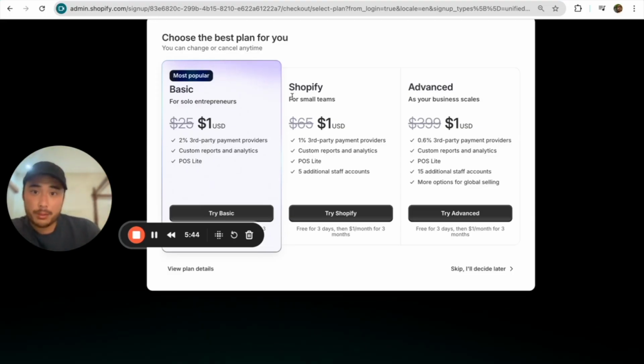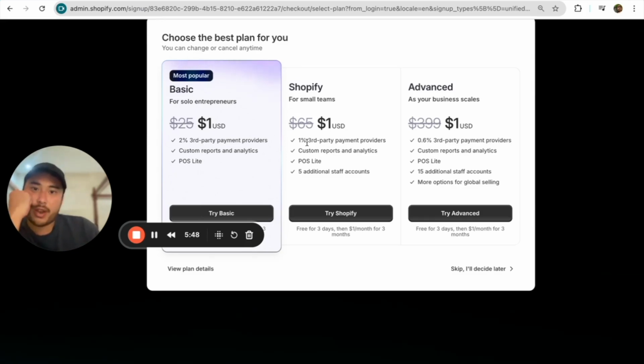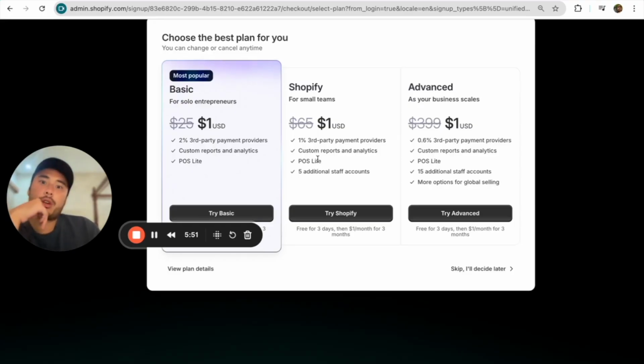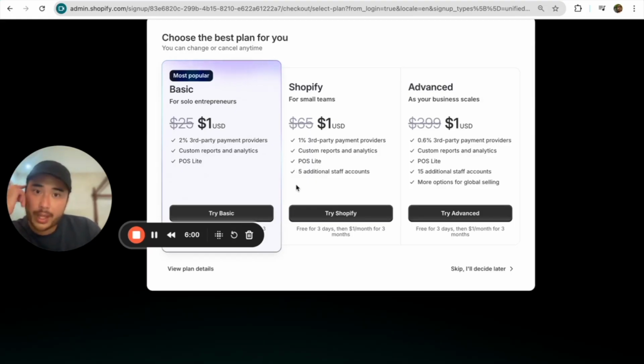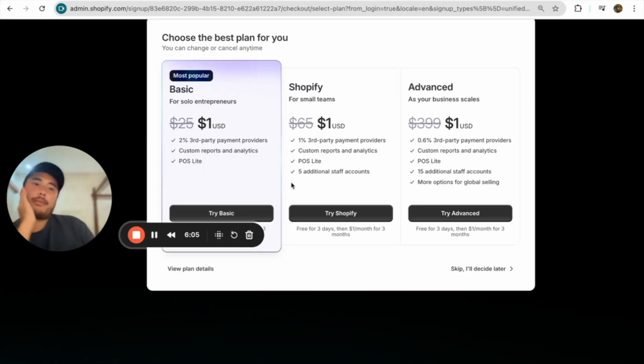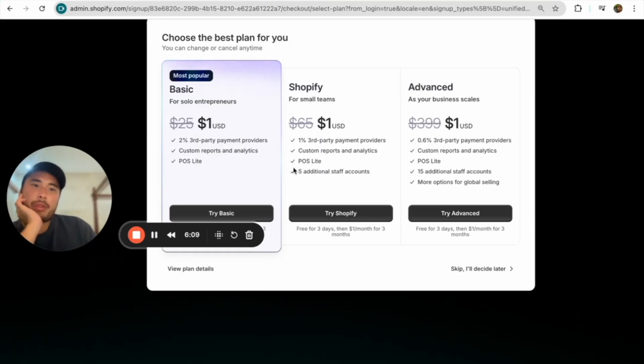But the small teams, which is Shopify here for small teams, which is $65 a month, is usually going to give you 5 staff accounts, your analytics, which is the same as the basic, and then you're actually going to get a lower percentage taken off the top for payment providers like Authorize.net. That's just one of the platforms. I'm not sure if they have Stripe, but other type of things like this, like Gravity Payments, that type of payment platform. It's not going to take as much fees.